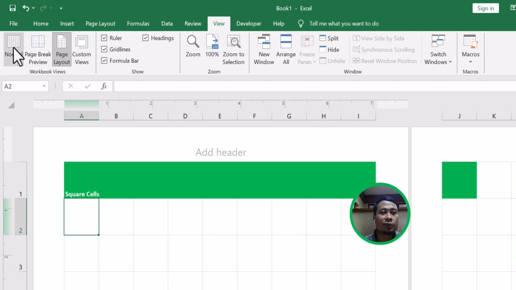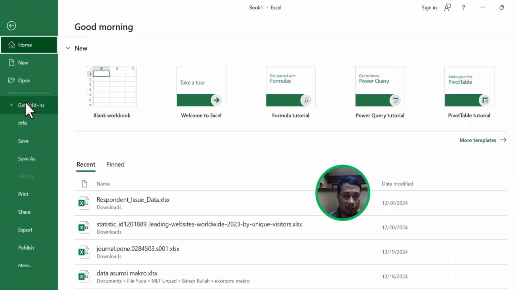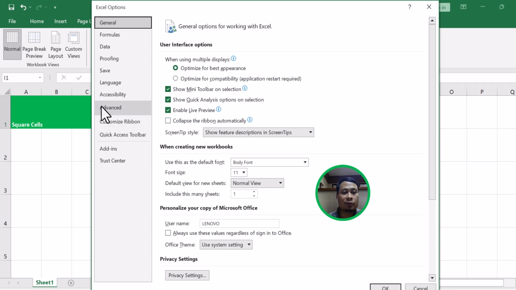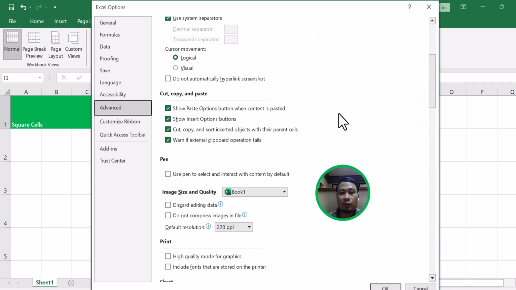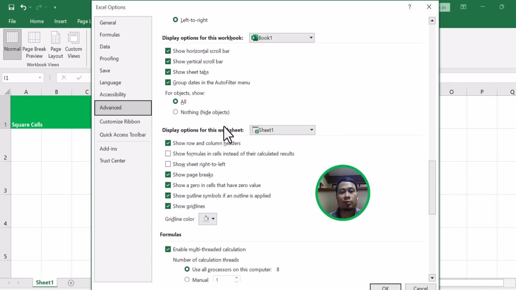Let's make the page view to normal, and you'll see the page break appear at the I and J column. Let's remove this dash of this page break line. To remove it, go to the file and then select more options. Then go to advanced, scroll down until you find display options for this worksheet.